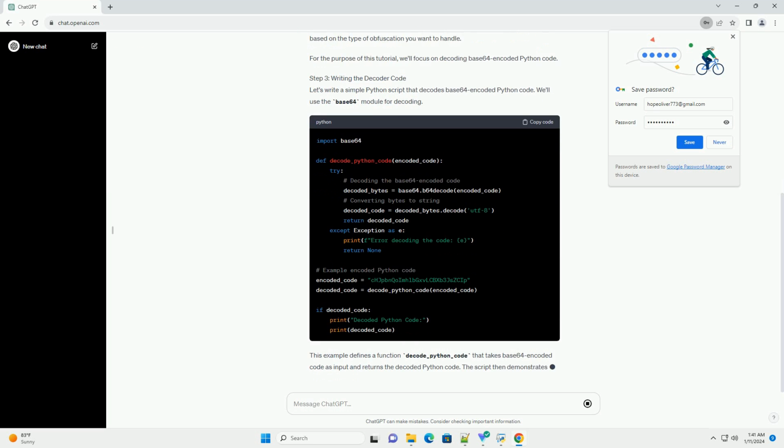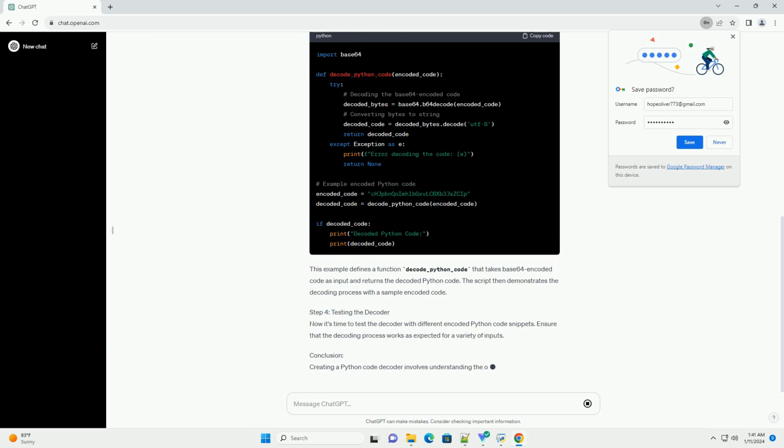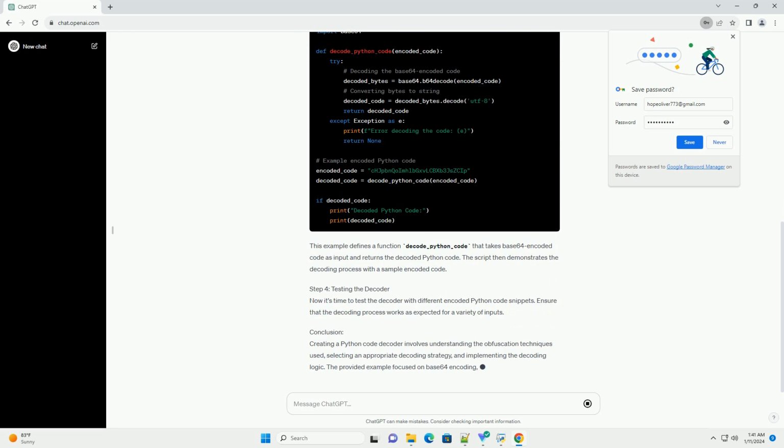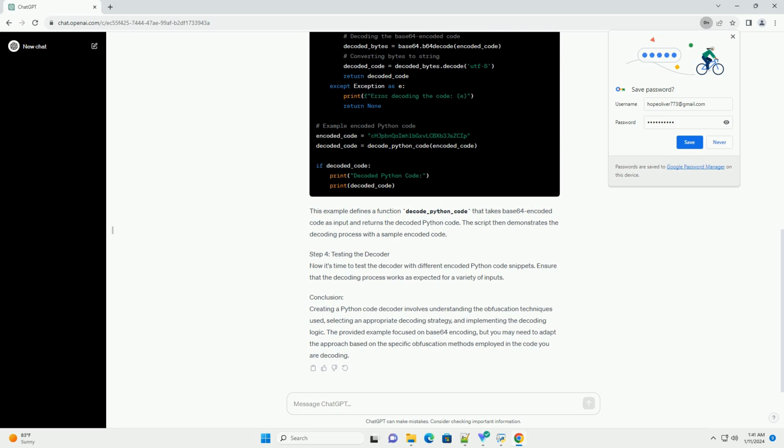There are various ways to obfuscate Python code, and the decoding strategy will depend on the specific obfuscation techniques used. Common techniques include base64 encoding, string manipulation, and variable renaming. Choose a strategy based on the type of obfuscation you want to handle. For the purpose of this tutorial, we'll focus on decoding base64 encoded Python code.